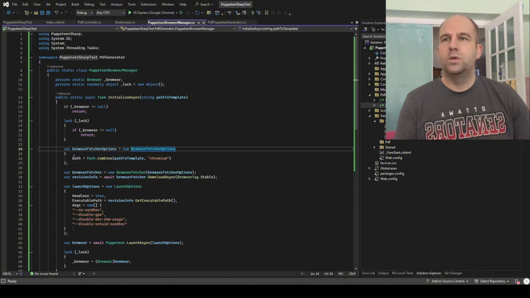And what we want to do is provide the path to where we want to download it to. So it's going to be the bin directory plus Chromium. Next up, we're going to create the BrowserFetcher that takes our BrowserFetcherOptions. And finally, to finish downloading it, we're going to call our BrowserFetcher plus DownloadAsync, and we're going to tell it to grab the latest stable version of Chrome.